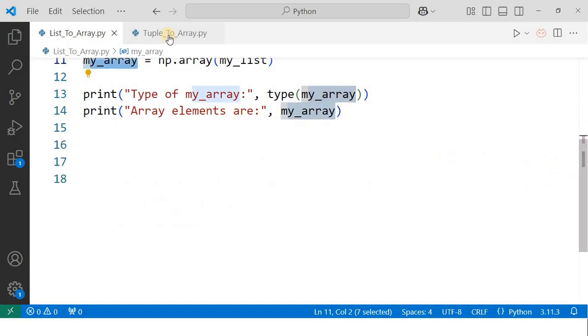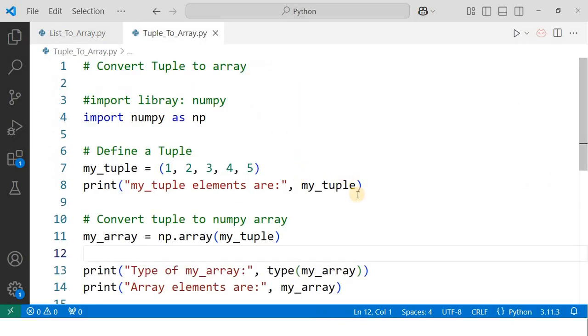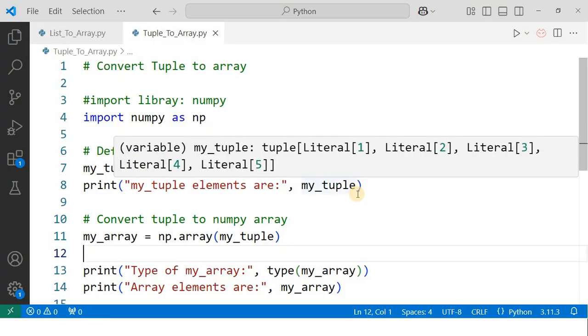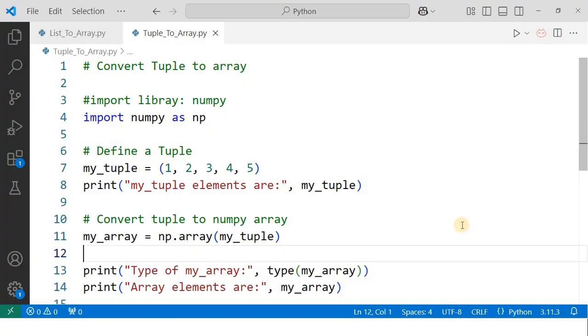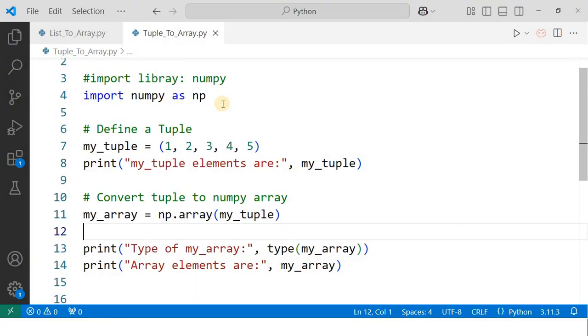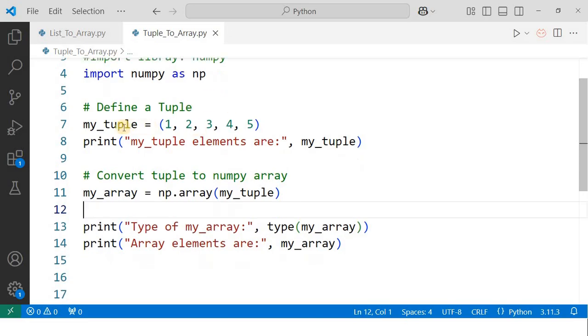Clear, I hope. Let us discuss the second case, that is how to convert a tuple to array type. Same thing, just we create a tuple here. In the previous case, we created a list. Step 1, importing the library and creating the tuple. For creating the tuple, we use parentheses. To create the list, we use square brackets, right? So this is the creation of the tuple, 7th statement, and the tuple object name or variable name is my_tuple.